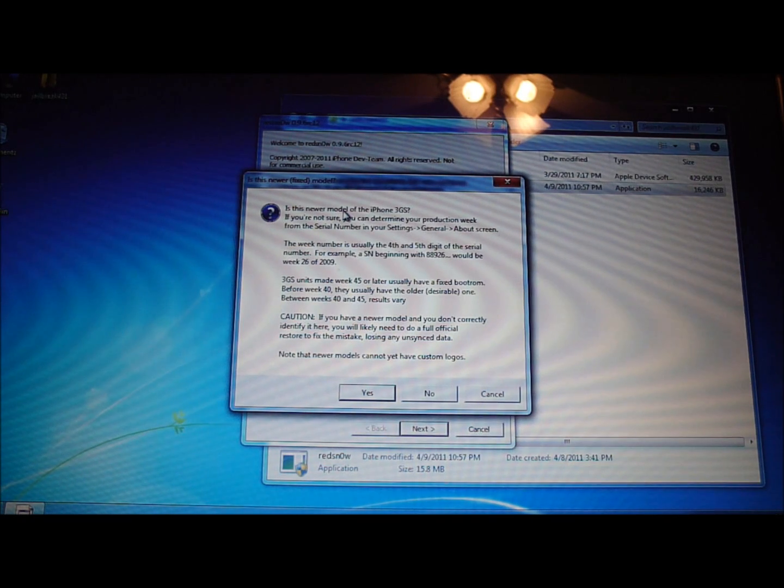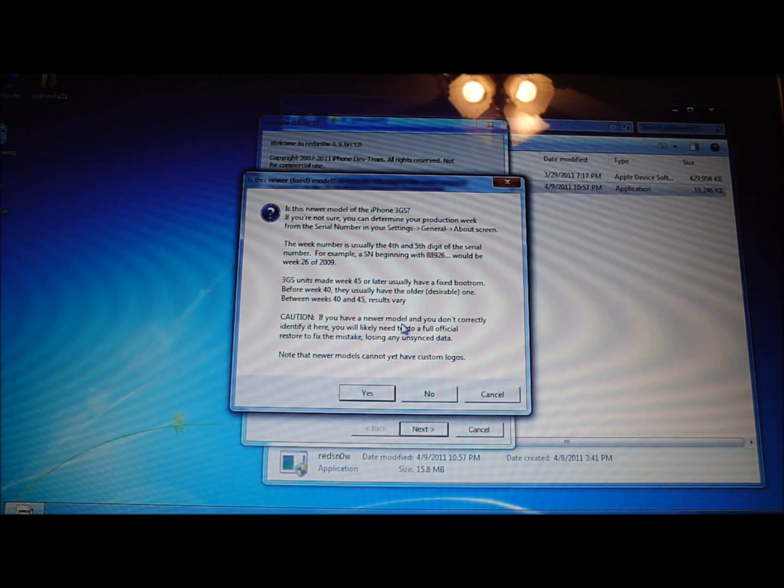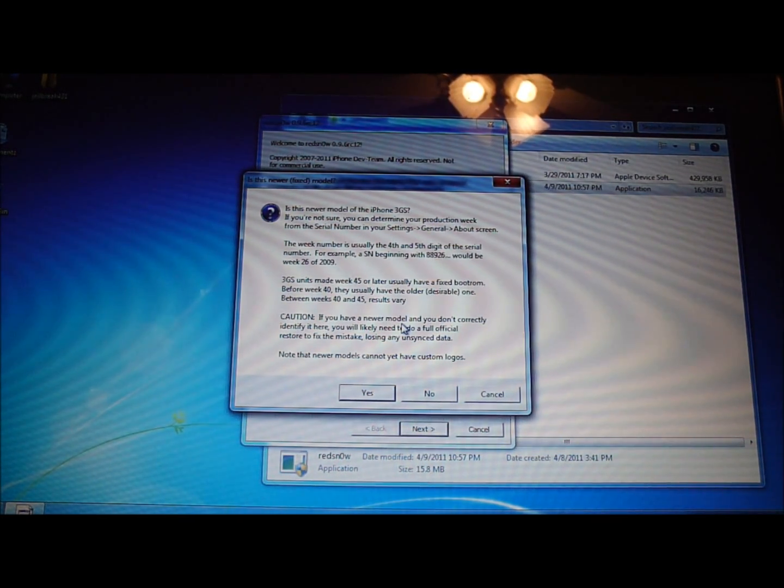It'll ask you if this is the newer model of the iPhone 3GS. If you're not sure, you can determine your production week. You need to select if it's the newer version of the iPhone 3GS or the older version.